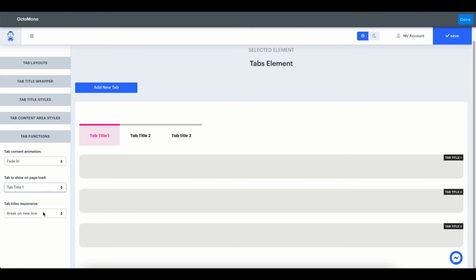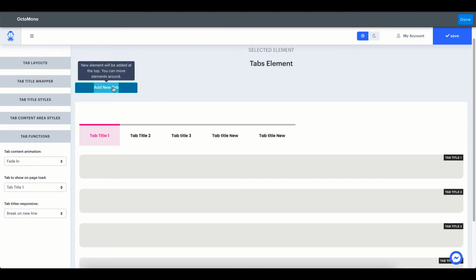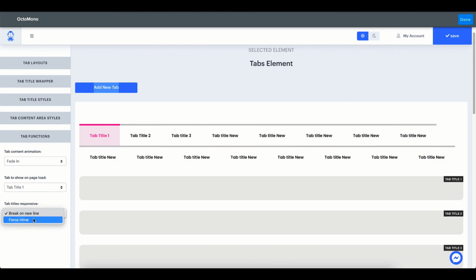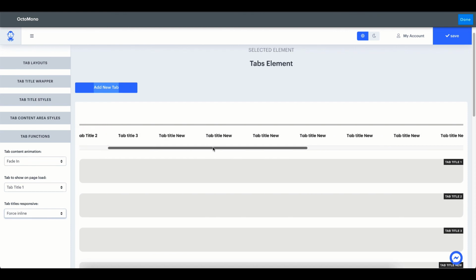And then you can also select whether your tab titles need to break on a new line for a responsive view, or if they are being forced inline. The difference is, let me give a quick example. Let's add a few tab titles here. This would be the default behavior, where you can see that the tab titles break on a new line when they are getting too wide. If you force them inline, you will have a scroll bar, just like that.